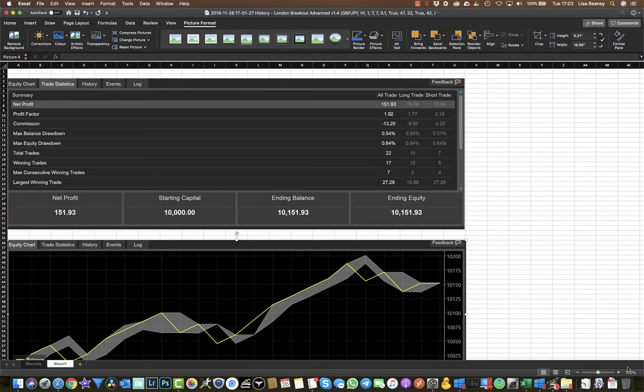You can do this with anything else within cTrader. You could cut and paste the whole screen, and again the parameters tab if you've run an optimization rather than just a backtest.